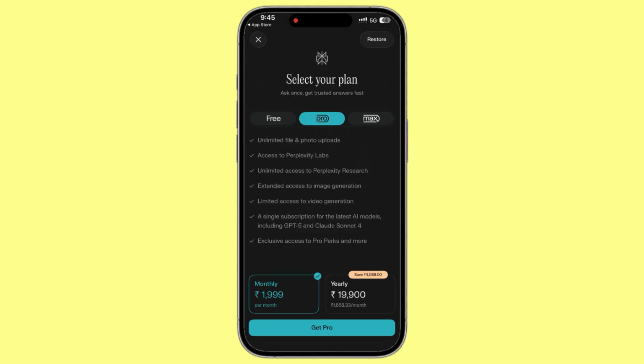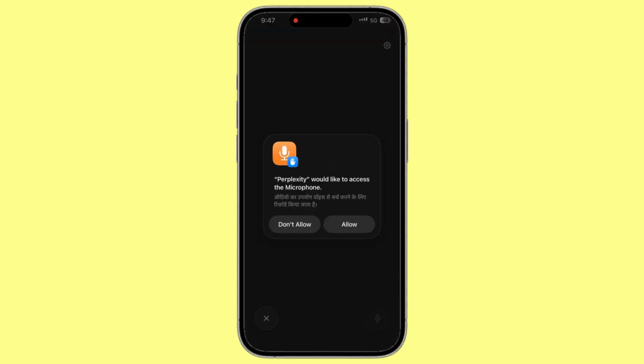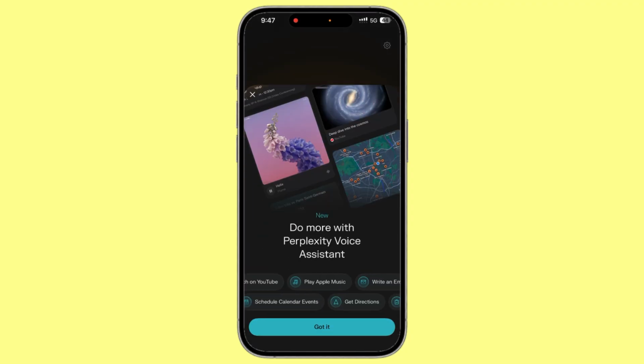How it integrates with iOS. When you launch the voice assistant, it asks for microphone and app permissions. Permissions may include contacts, reminders, and mail so it can perform tasks across apps. You can assign the action button to start voice conversation or ask Perplexity in shortcuts.